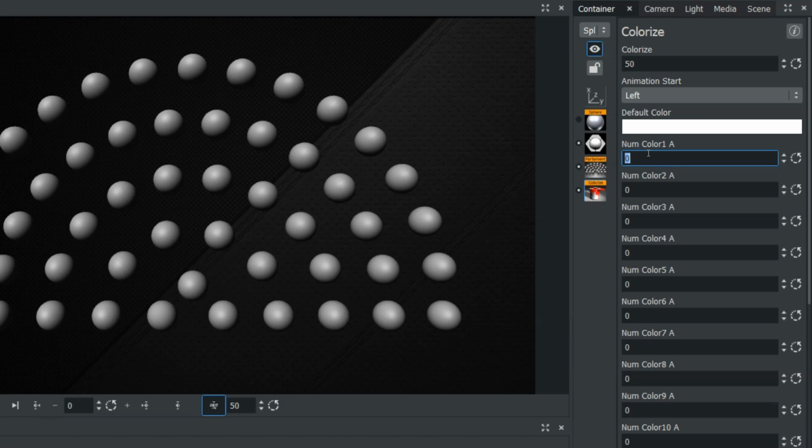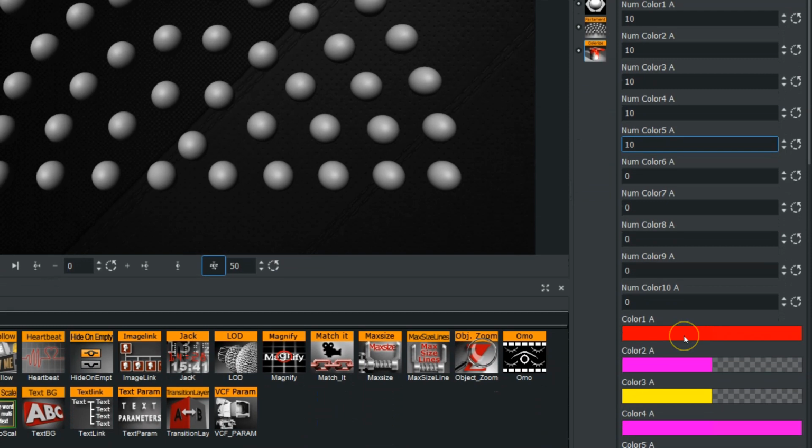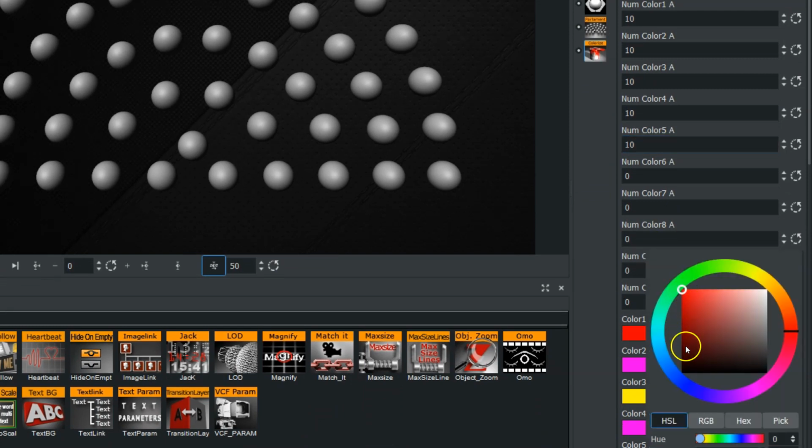Let's say we want to have 5 colors on here. We want to divide this up 5 ways, so we're going to set number color 1A to 10, and we'll do 10 on number color 2A, 10 on 3A, 10 on 4A, and then 10 on 5A. Now we want to come down and select the color for each one of our colors. For number color 1A, we have a color choice here. We'll start with red. If you click on it, you can choose your color here. There's an HSL, RGB, a hex. You can even pick your color if you want.